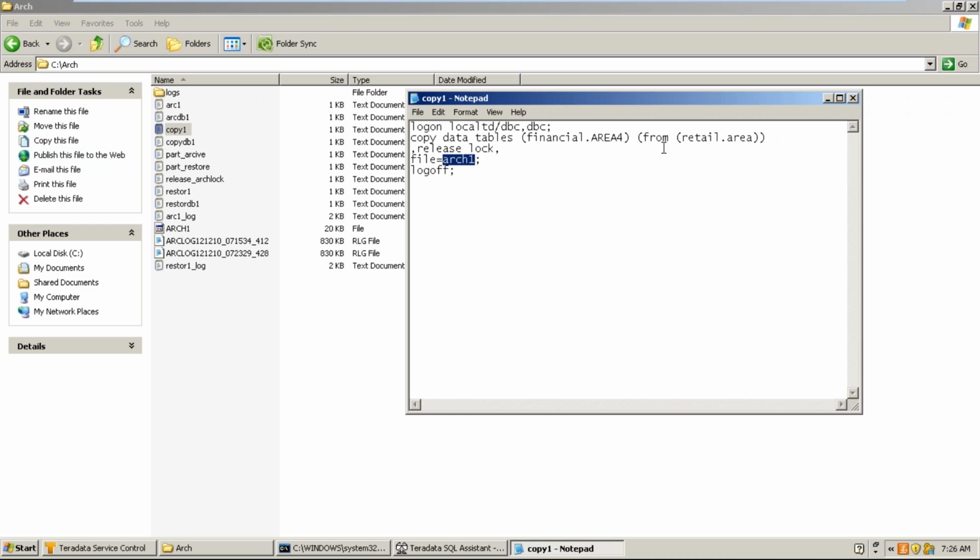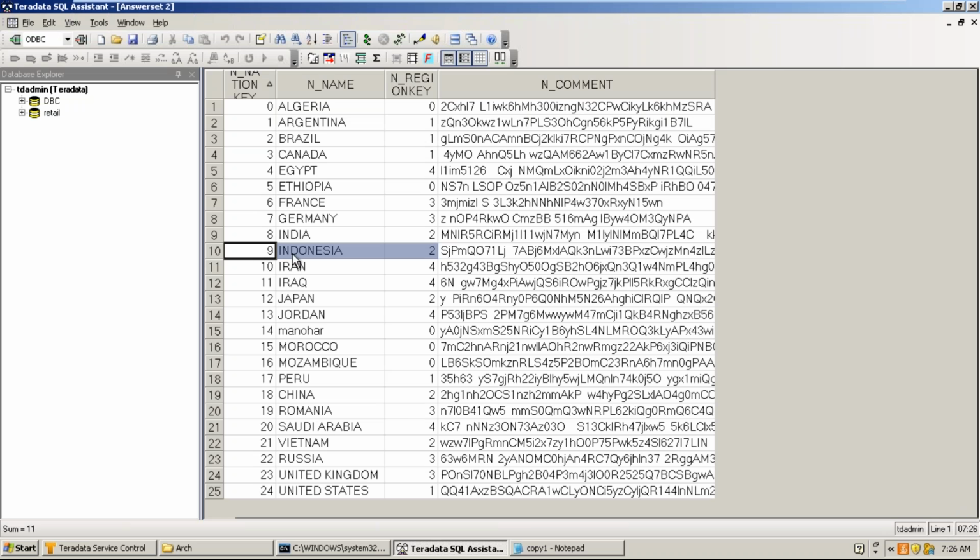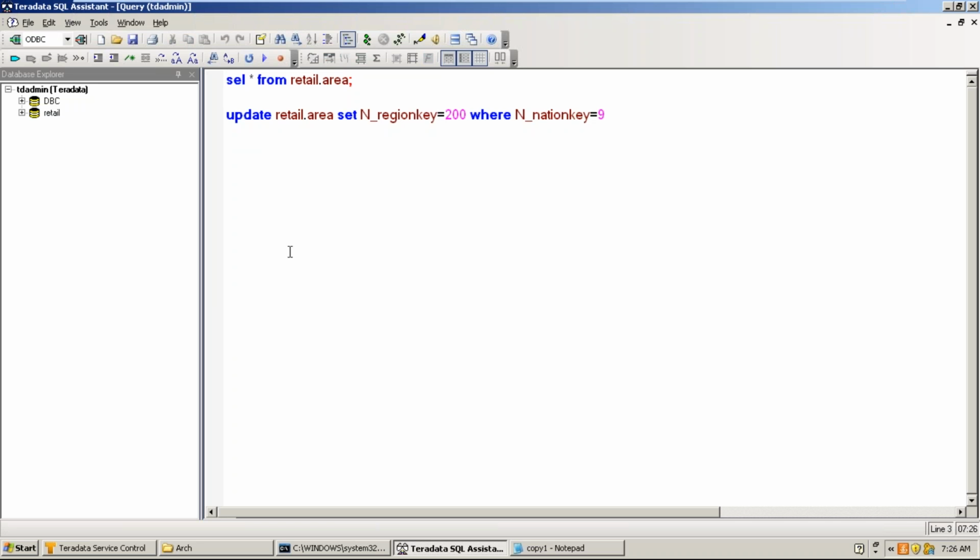So first let's see retail area. We have seen the data, there are 25 records. And this financial area 4, does it exist now? Select star from financial.area4. There is no such object.